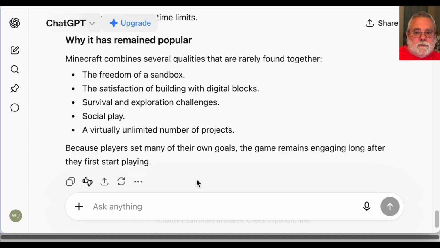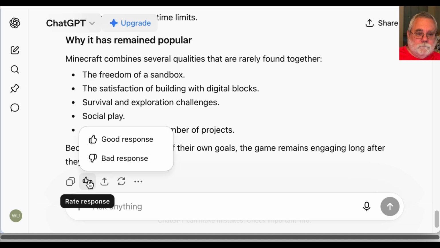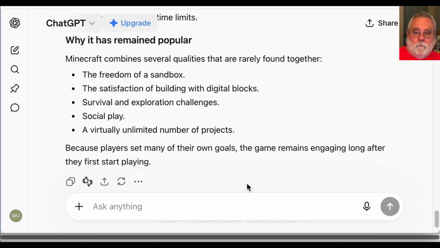At the bottom of the response, all of the chatbots allow you to rate each response with a thumbs up or thumbs down. I am lazy about giving thumbs up, but I do give thumbs down when a response is bad. More on this later.